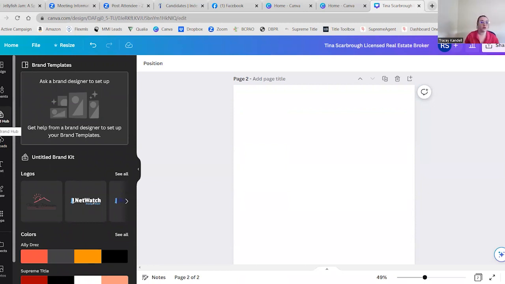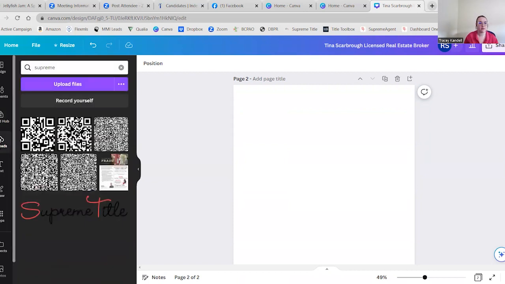Okay, and now with photos. So let's make something really, really easy, like a just listed type of photo. I like those.